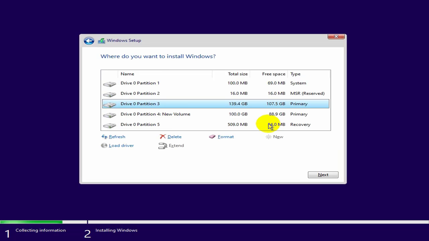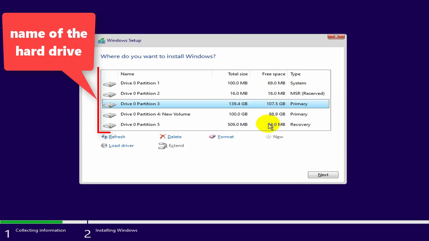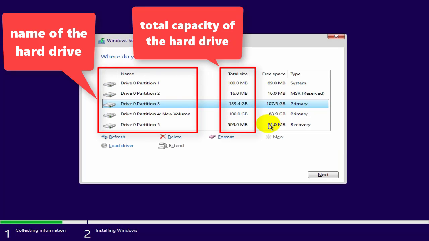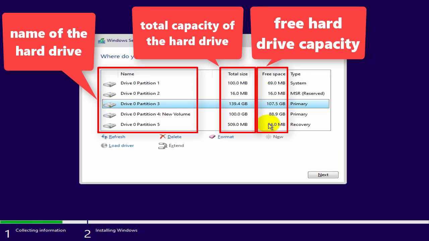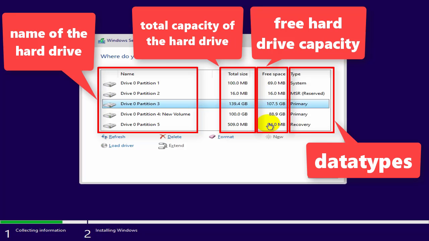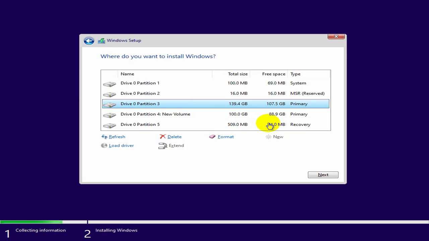Here are the partitions to choose the drive to install to. The drive list shows the total capacity and the free size, so check the size of the drive. You need to keep an eye on this to avoid data loss.